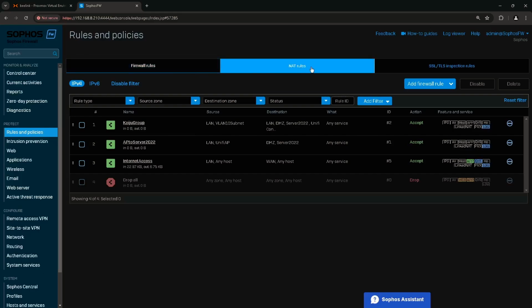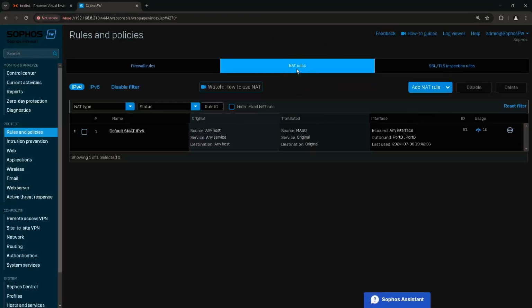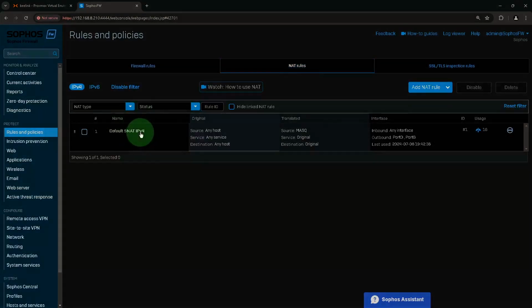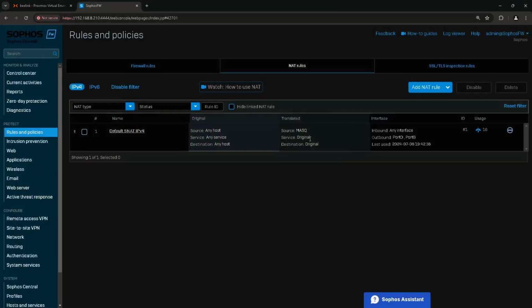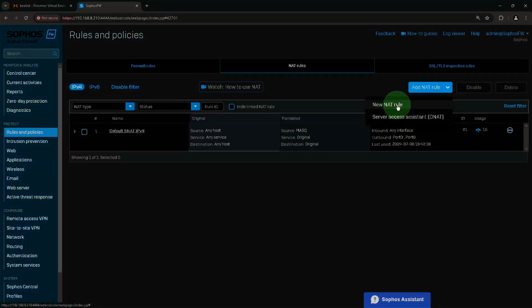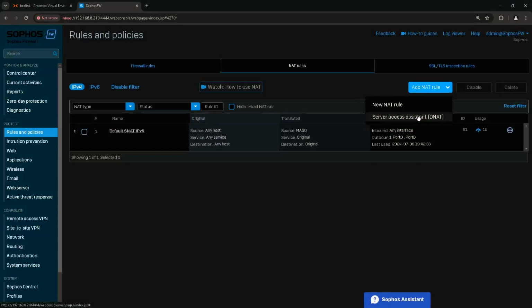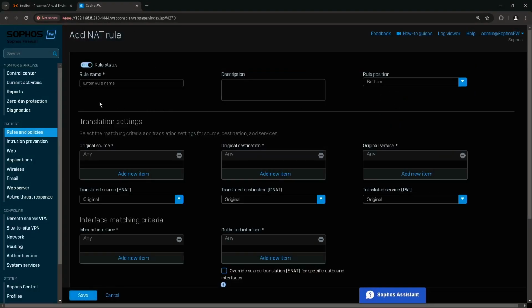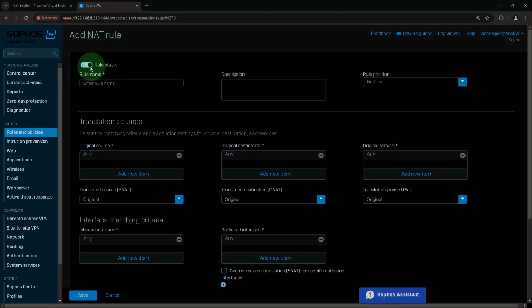Under rules and policies, this is where we can configure our firewall rule and NAT rule. Let us start with the NAT rule. Click NAT rules. There is one default SNAT or source NAT rule here for outbound traffic. Click add NAT rule. There are two options, new NAT rule and server access assistant DNAT or destination NAT. Server access assistant DNAT is a wizard type of setup, but for now we'll select new NAT rule. Rule status is on by default.